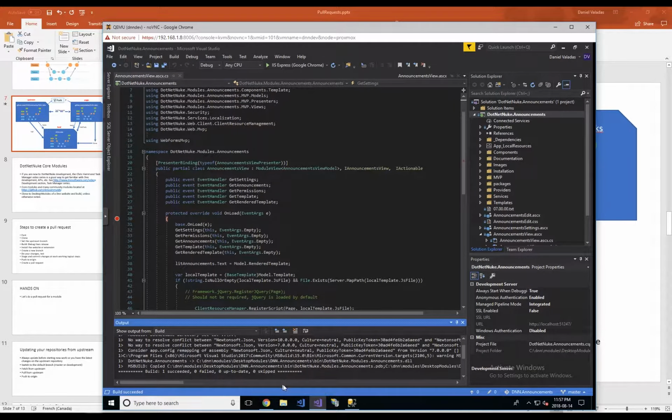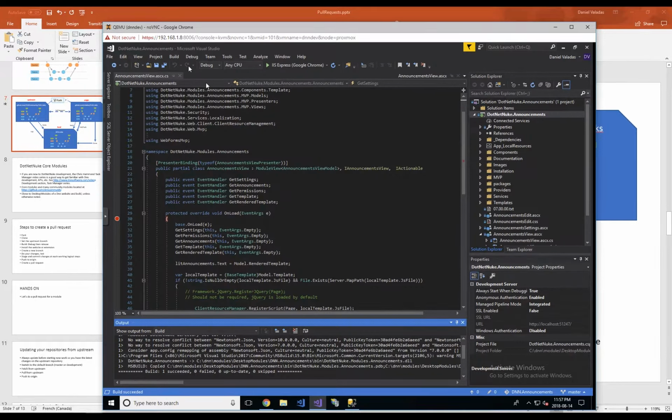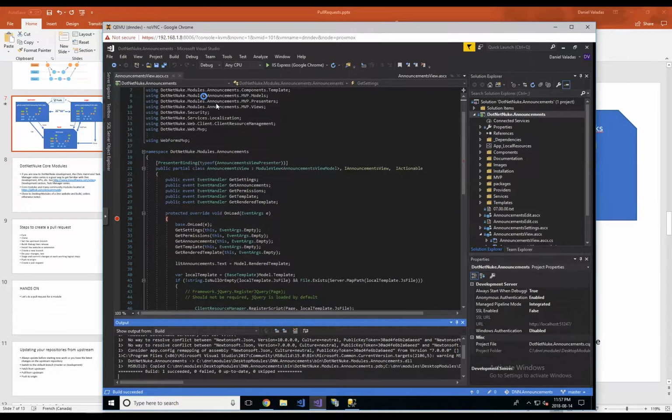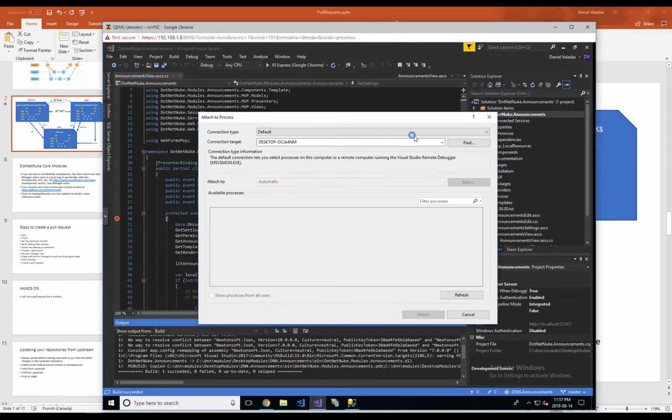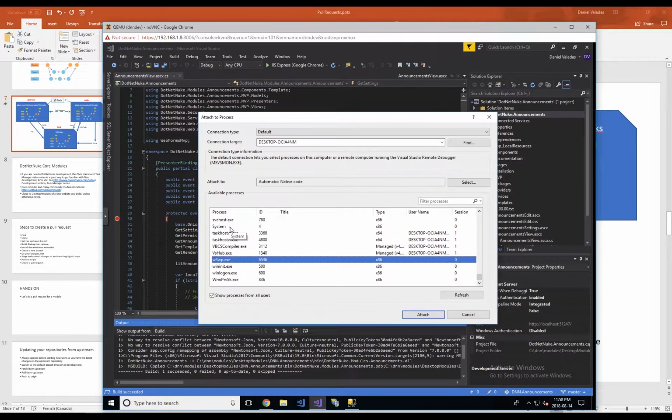One succeeded, and now I'm just gonna refresh the site to make sure it loads that new DLL. But now you can go into the debug menu and you're gonna attach this to a running process. We want to show the processes from all users because this runs as a service, and we want to search in the W's for a service called W3WP.